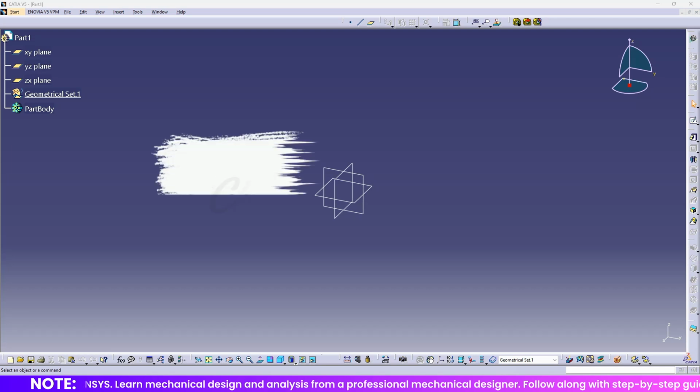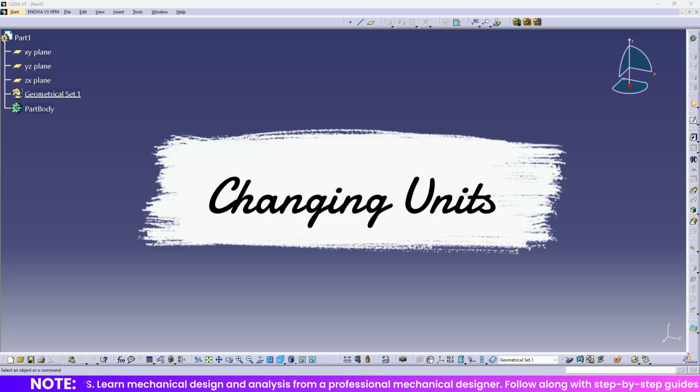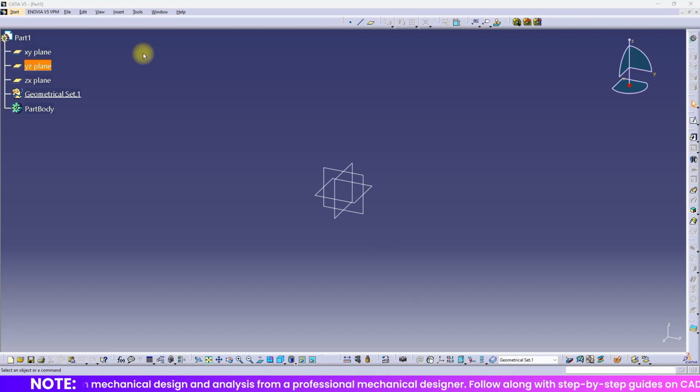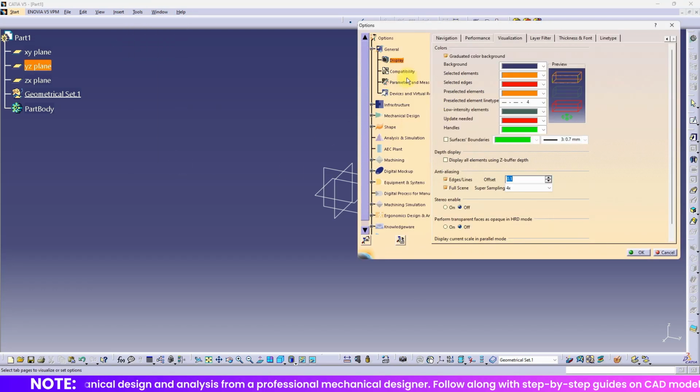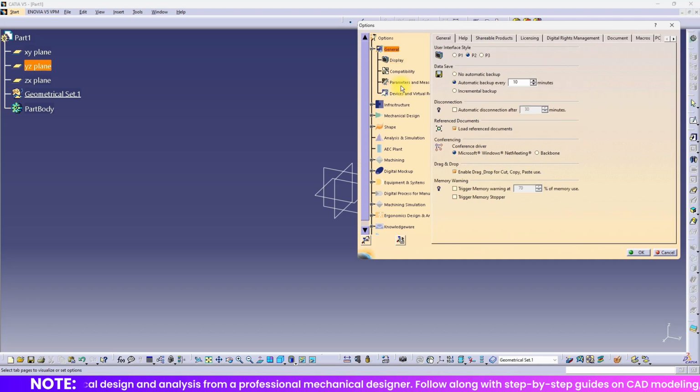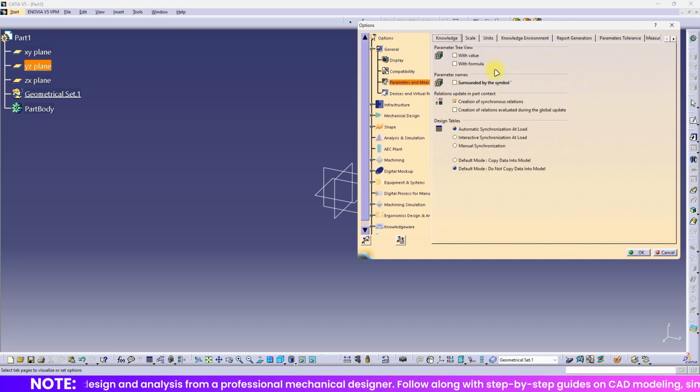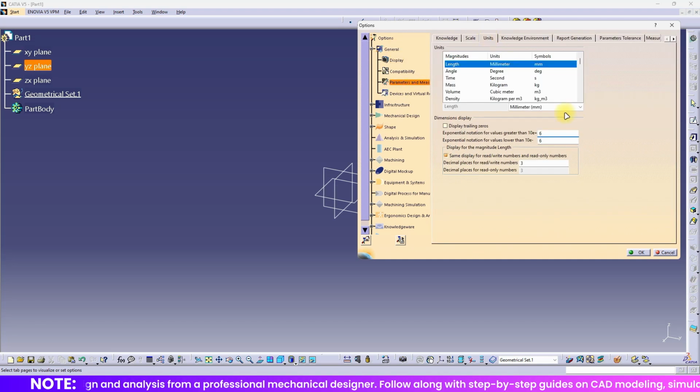Let's move on to setting up the units in CATIA. Setting the correct units is essential for accurate modeling, especially when working on projects that require precise measurements. To access unit settings, go to Parameter and Measure section, and under the Units tab, you will find options to set units for length, angle, mass, and other measurements. You can choose from various units depending on the requirement of your project.